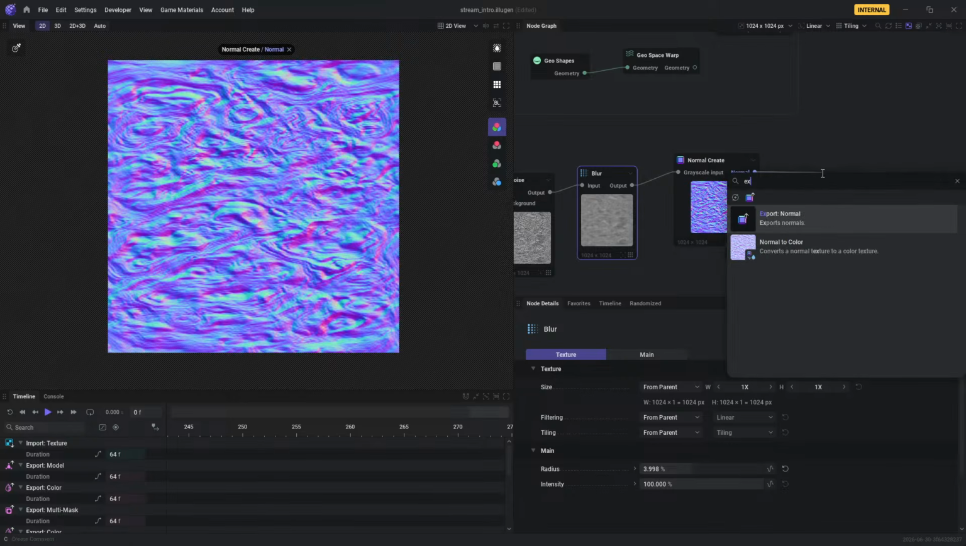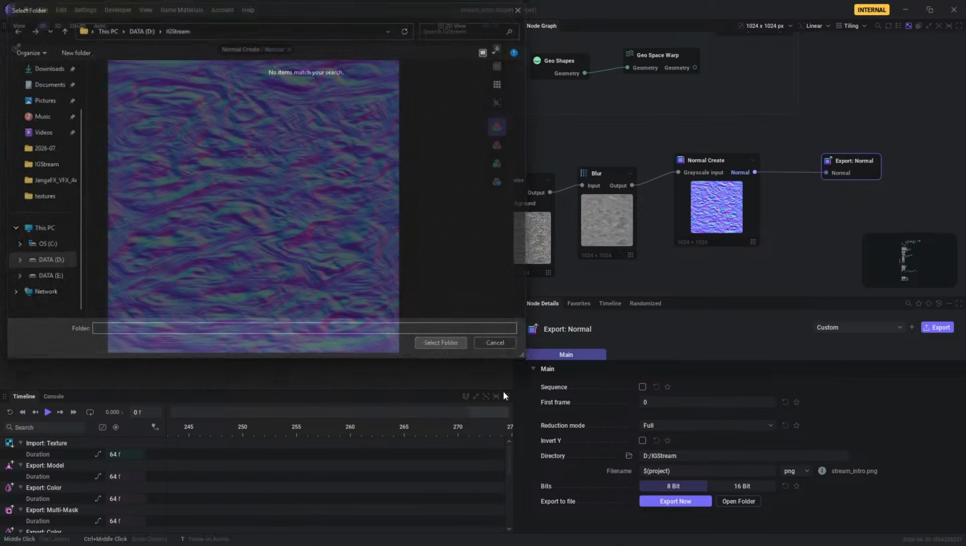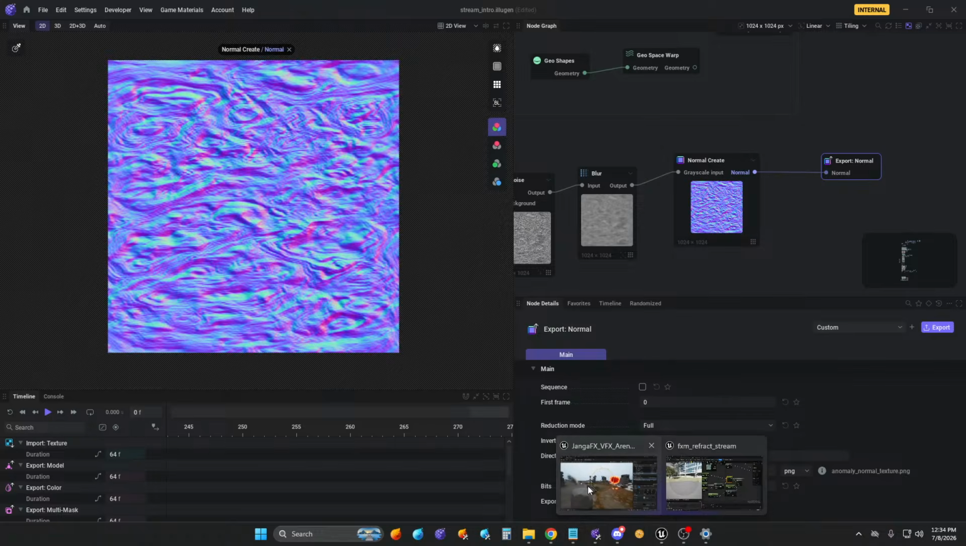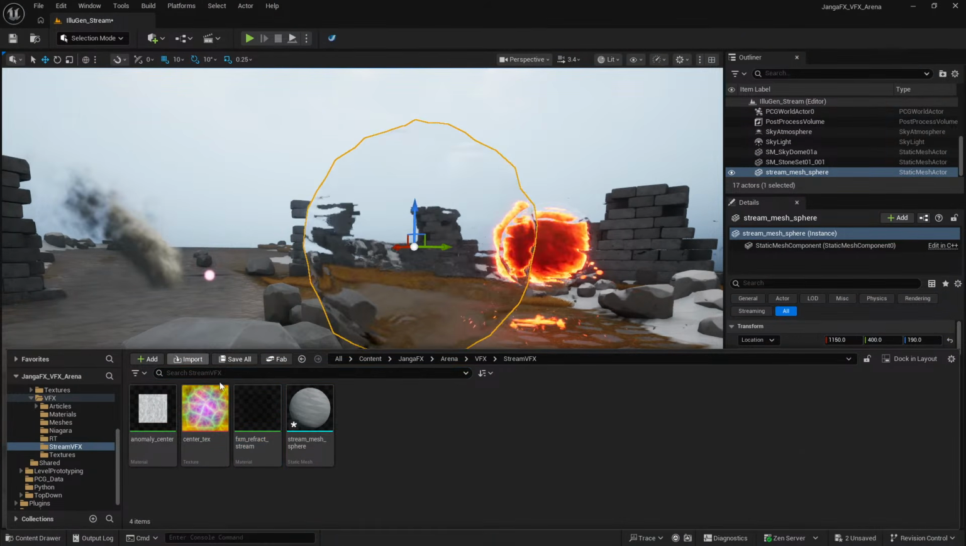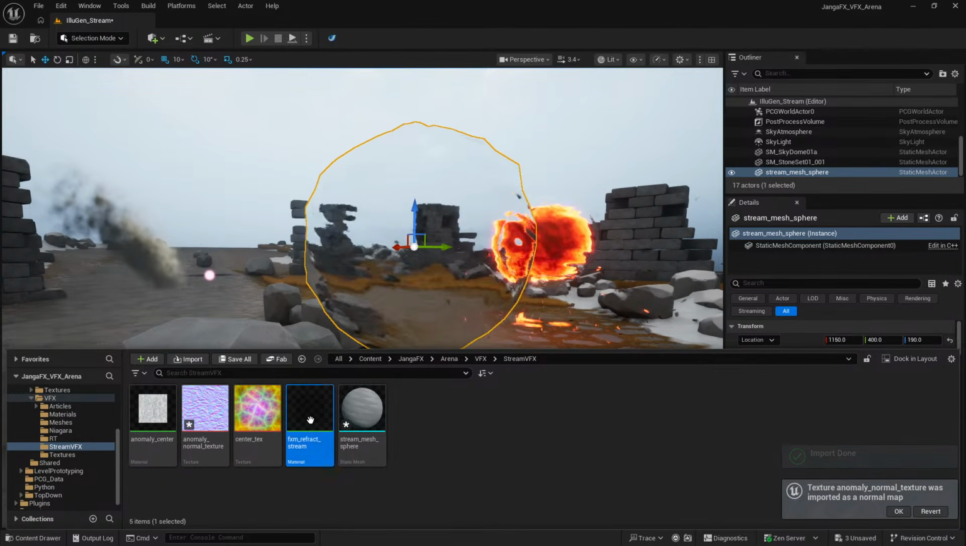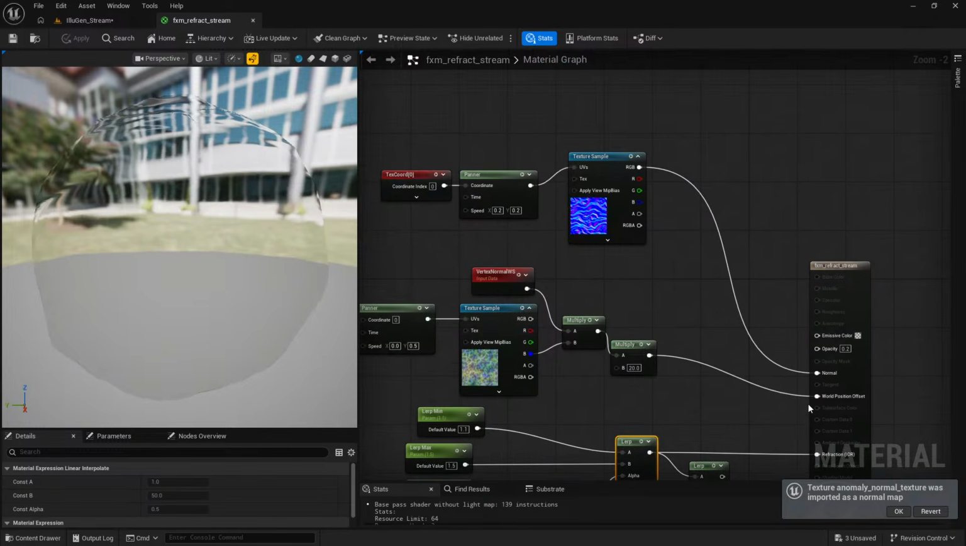So what we can do is let's go ahead and export normal. With Unreal, at least for refraction, you can choose to invert Y or not. I am not going to invert the Y, but I am going to select my destination, and we're just going to say anomaly normal texture, or whatever. We're going to export it. We're going to go into Unreal, and we're going to import it. Anomaly normal texture.